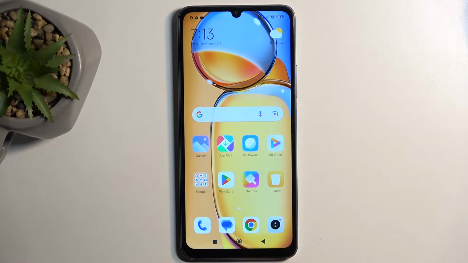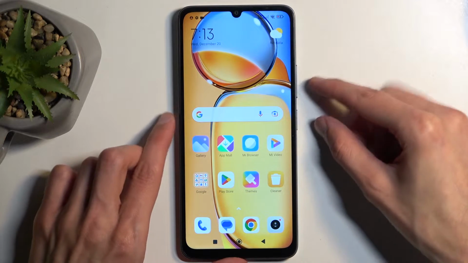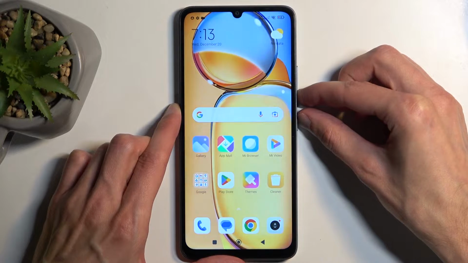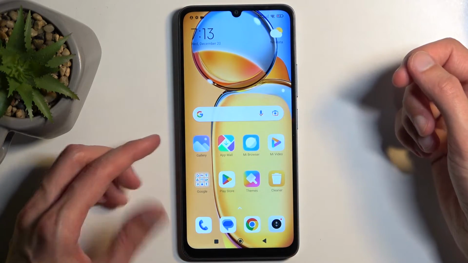Now once your content is visible on your screen, to capture it, all you need to do is hold your power button and volume down at the same time. You'll have a flash and then a pop-up, and after a moment it just disappears, as it did so right now.